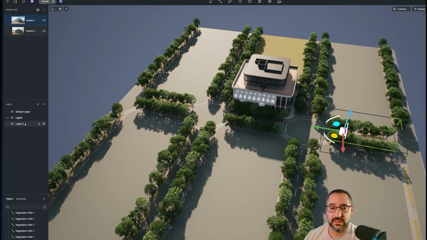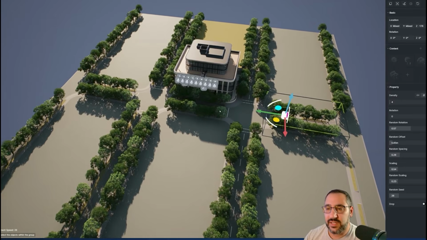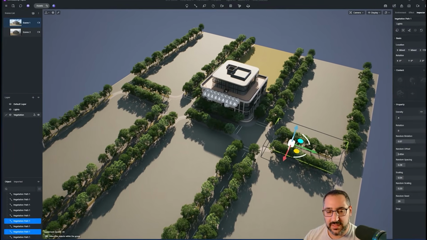I'm going to go ahead and hit vegetation. I like to have layers for the core components. That's usually architecture, lights, entourage, cars, or people. Sometimes I merge them. Design options is another one. Context is another one. You'll see that we'll add that up.